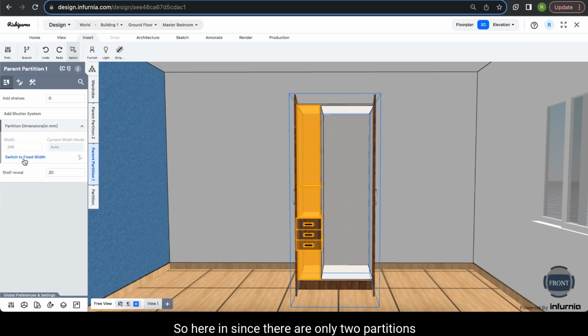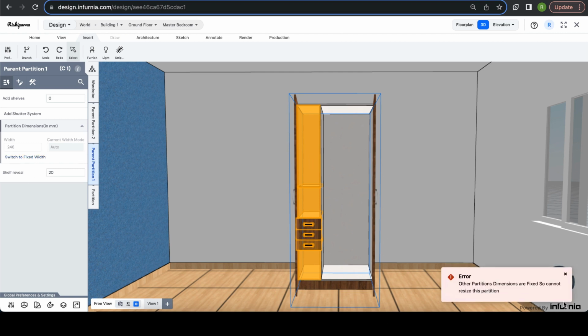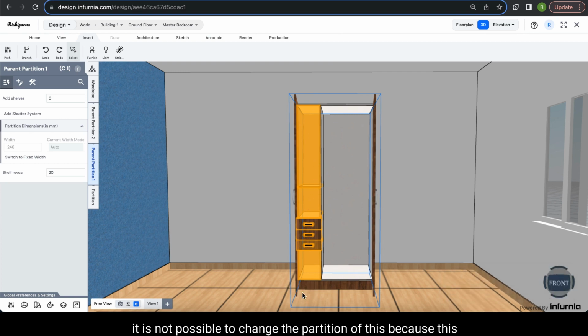Herein, since there are only 2 partitions, as you can see, it is not possible to change the width of this one, because this particular partition has already been defined in terms of fixed width. So the only option for this particular partition is to take an auto calculated dimension, meaning whatever is left from the total partition size minus 600, which we had allocated here, is taken by this child partition.